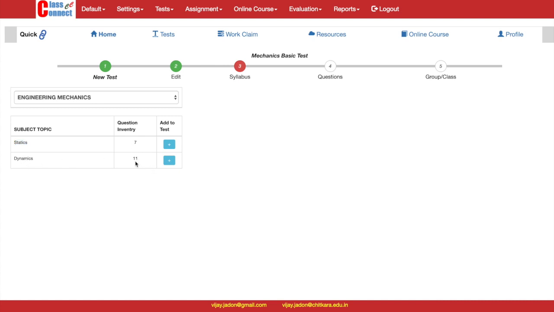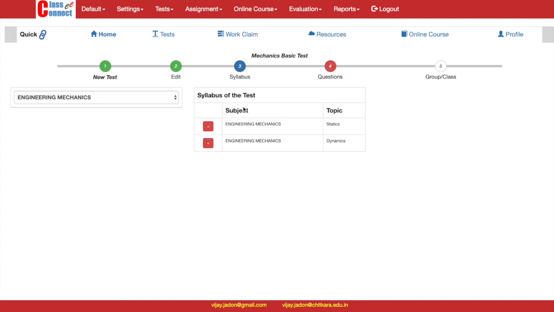But how many questions do we need exactly? If you want to add both the topics, like I want to put questions from statics and dynamics also, I'll add this to the test. Now the syllabus for the test is given here: engineering mechanics topic statics and engineering mechanics topic dynamics. So moving on, we have added the syllabus.